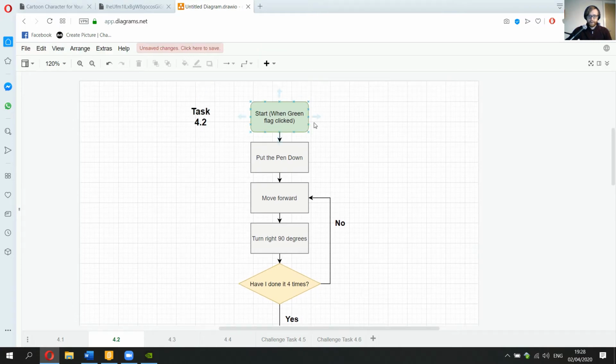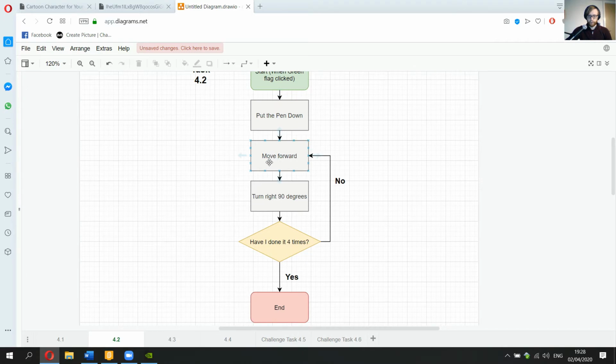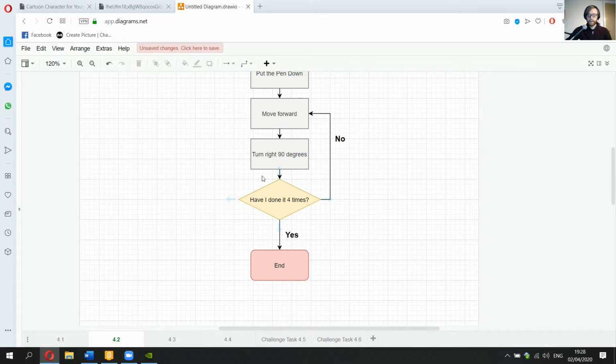So when the green flag is clicked, put the pen down, move forward, turn right to 90 degrees, and then it checks, have I done it 4 times yet? If I have, then I'll just finish. If I haven't, go back to the move forward instruction.